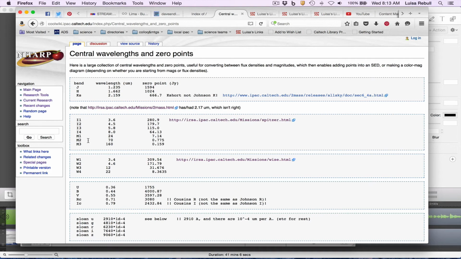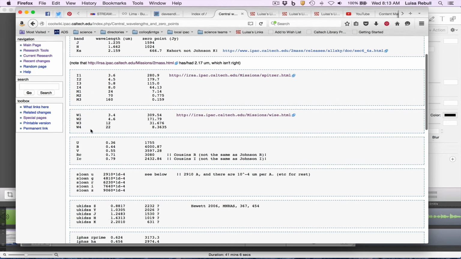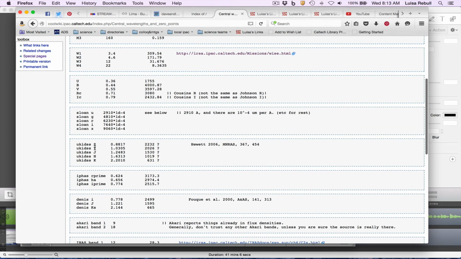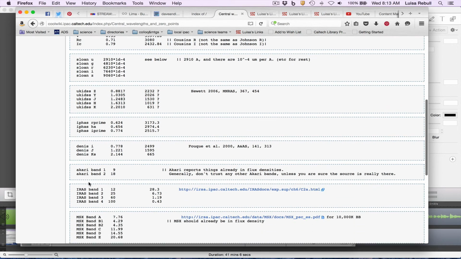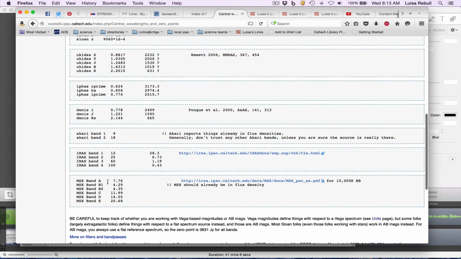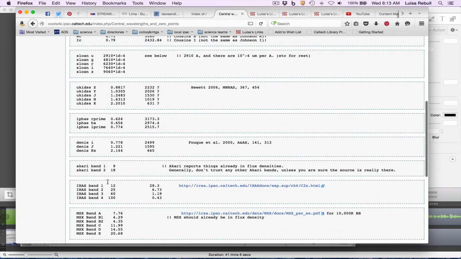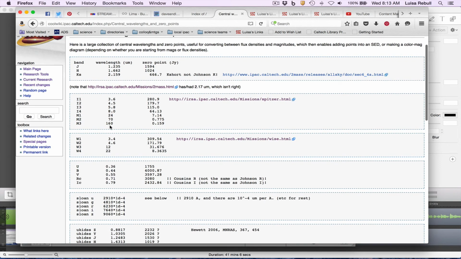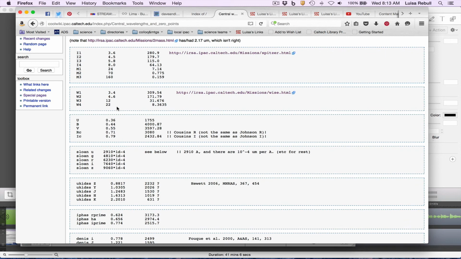So JH and K, the Spitzer IRAC and MIPS bands, the WISE bands, UBV Johnson, R and I Cousins, Sloan bands, UKIDS bands, IRFAS bands, Denis bands, the Akari, I think FIS, no, IRC. These are the IRC bands for Akari, the bands for IRAS, and the bands for MSX. So teams in the past from NITARP have used all of these different kinds of instruments, but look at the wavelengths. It's all in microns. So JH and K, 1 to 2 microns, Spitzer, 3 to 160 microns, WISE, 3 to 22 microns.